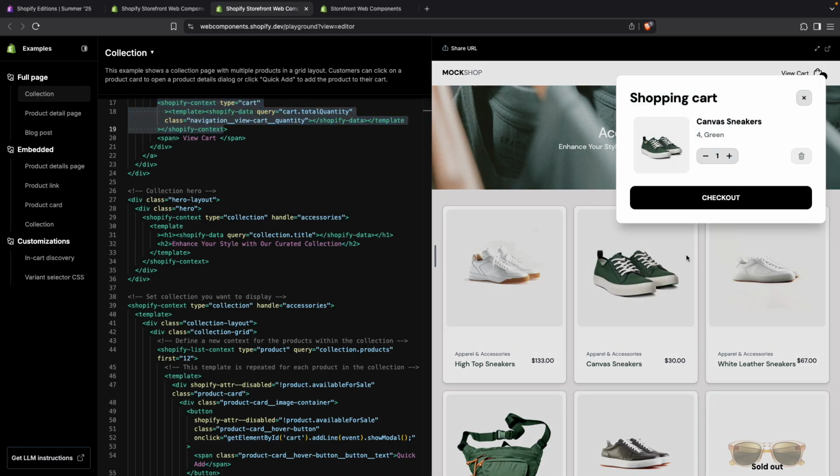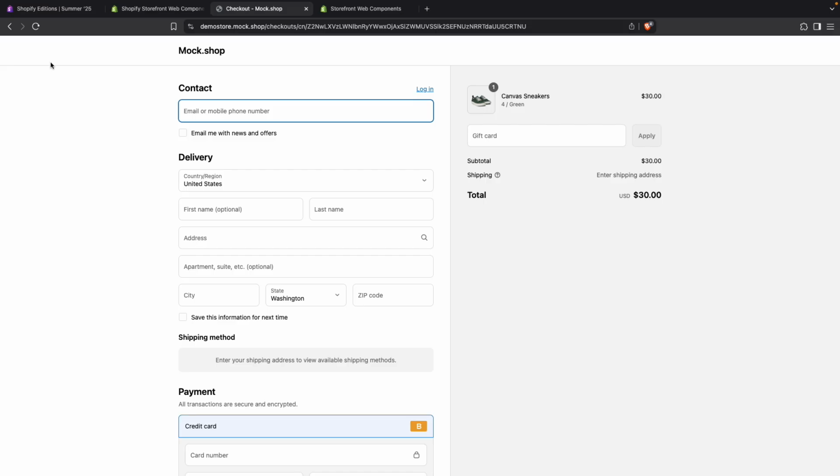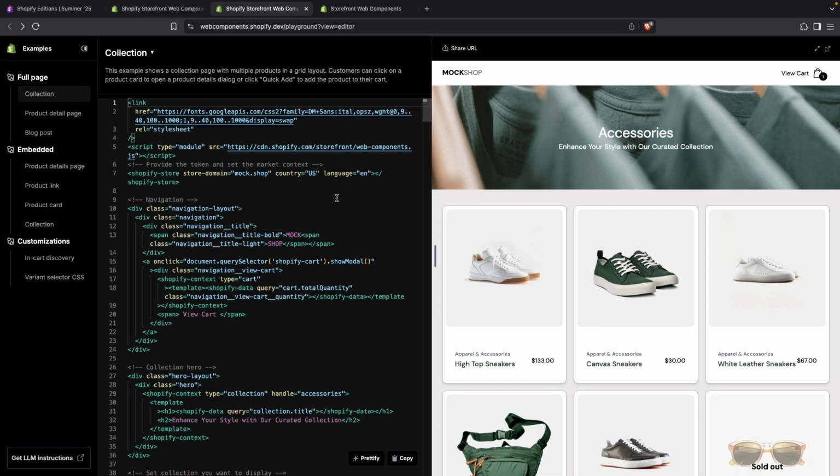So if I click on quick add, I'm adding this product to the cart, and then I can go to checkout and I would be able to pay for this product even though I added it to my cart from a page that wasn't my store's page.